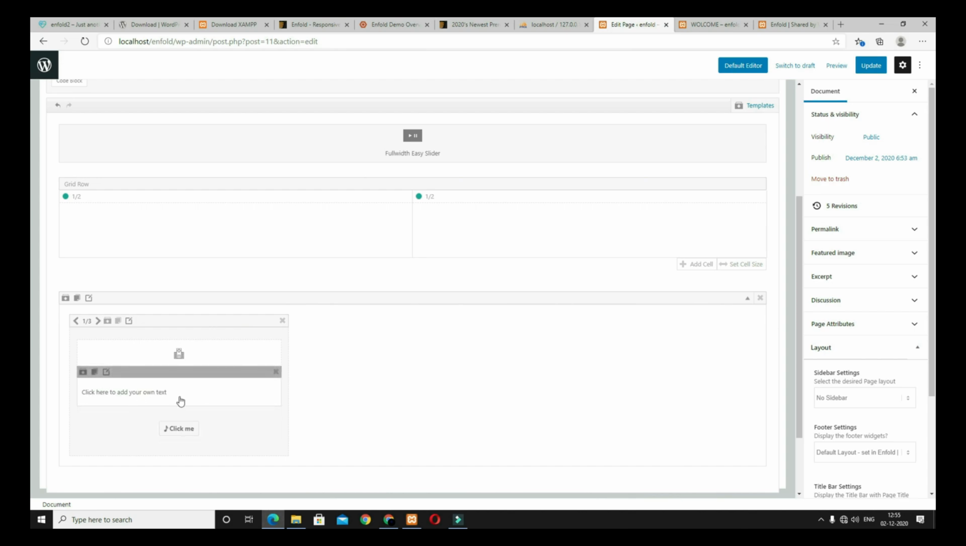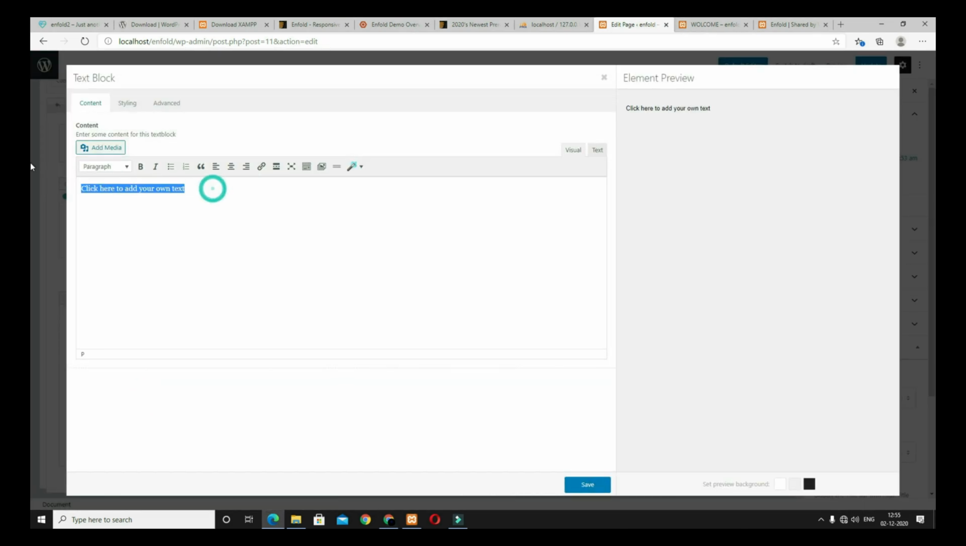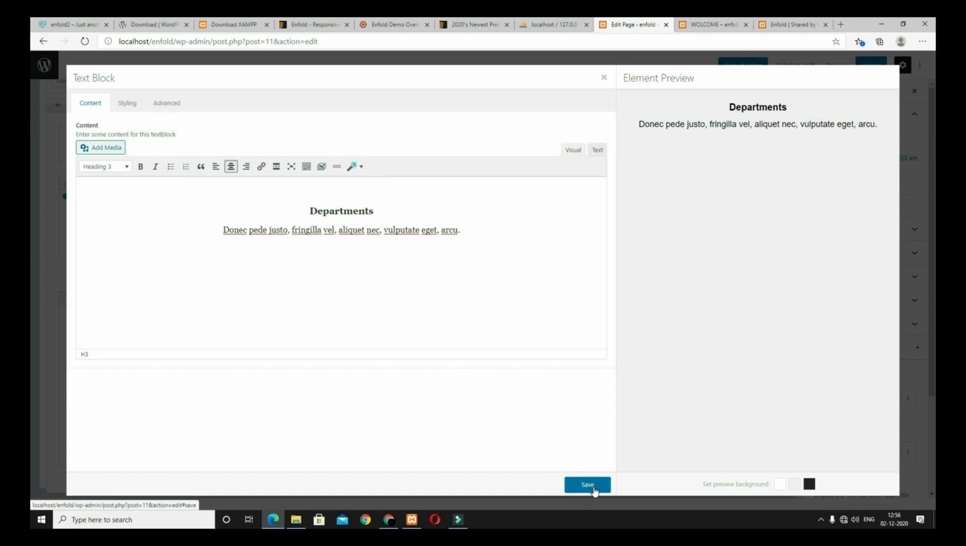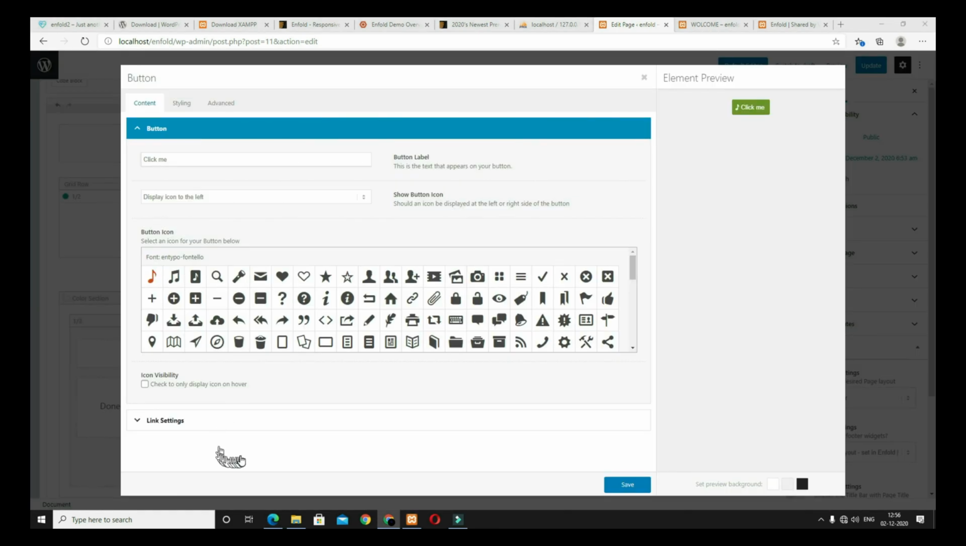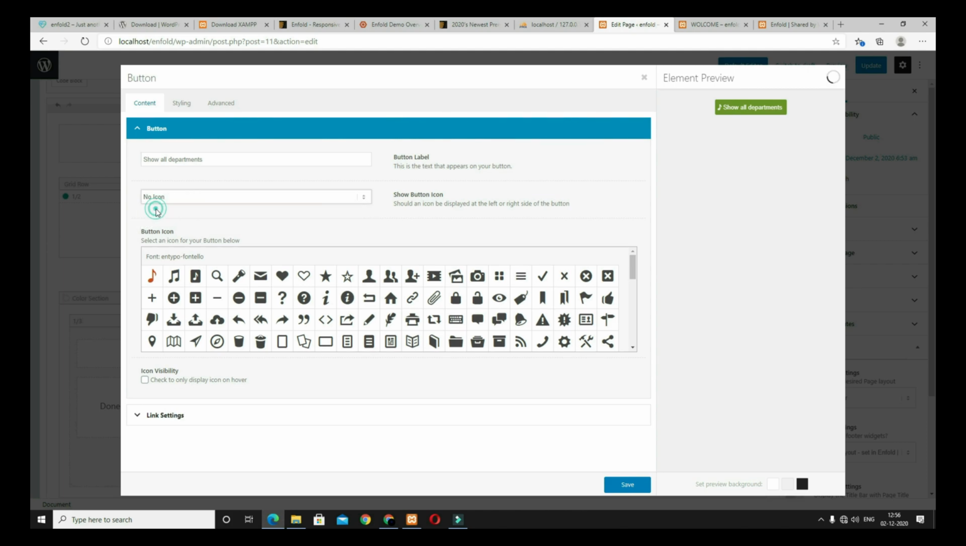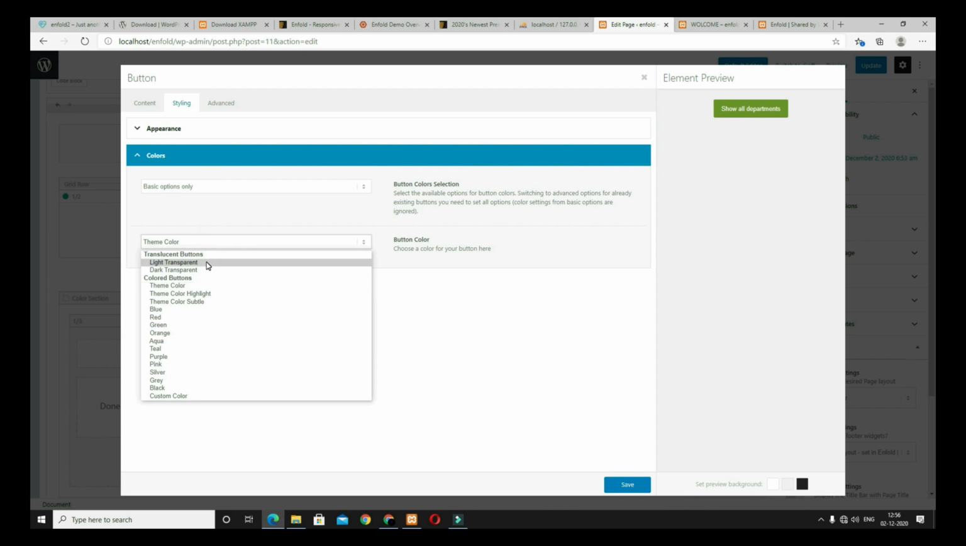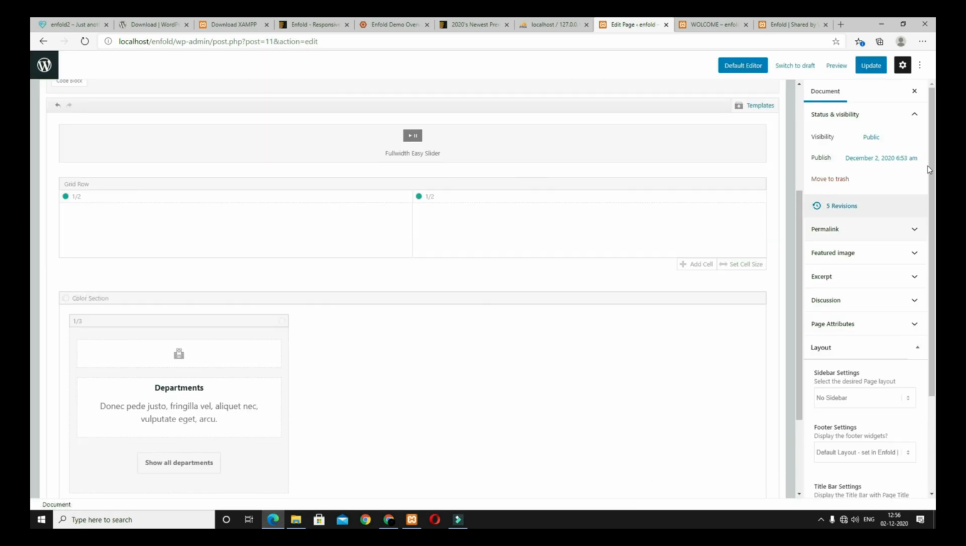Now click on this text editor. After that, whatever text you need, you have to write. So that is the H3 and downside, that is the paragraph. Give one line gap and after that click on the save option and after that click on the button option. So whatever button text you have to write here, I am writing here show all department. And if you want to display some icon in the button, you can click here, and if you don't want to display any icon, click on this no icon. After that come back to the style option, make it a medium size button and here you can see the color, make it a little bit light transparent. Okay, let's save it, update it and check the preview.